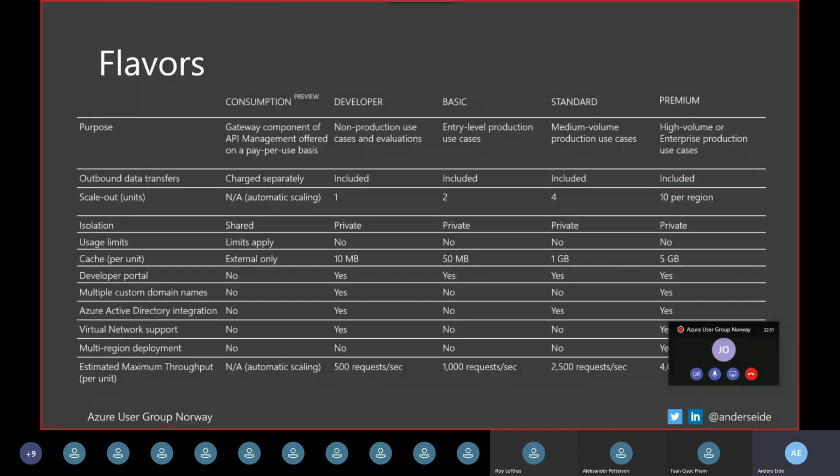So it comes in a good set of flavors. The consumption tier is the newest one, which is more aligned to the serverless world, where you pay as you go and only for what you are using. It has some limits compared to the other ones, but as a startup, it's perfect because you don't have to do the initial commitment on a quite high monthly price for the other ones.